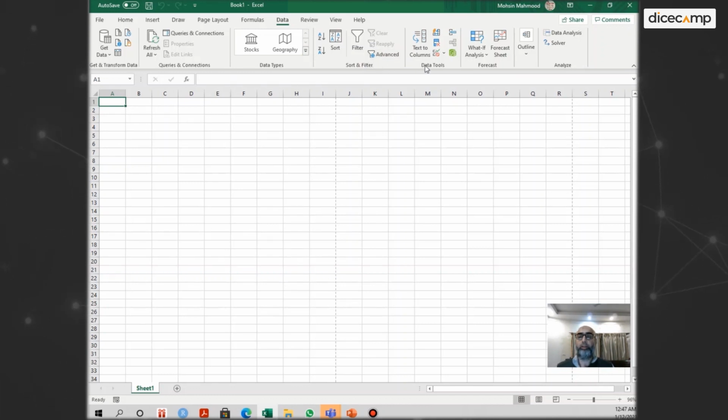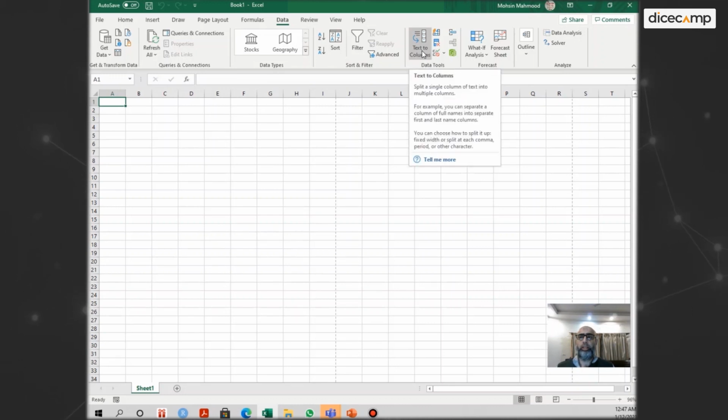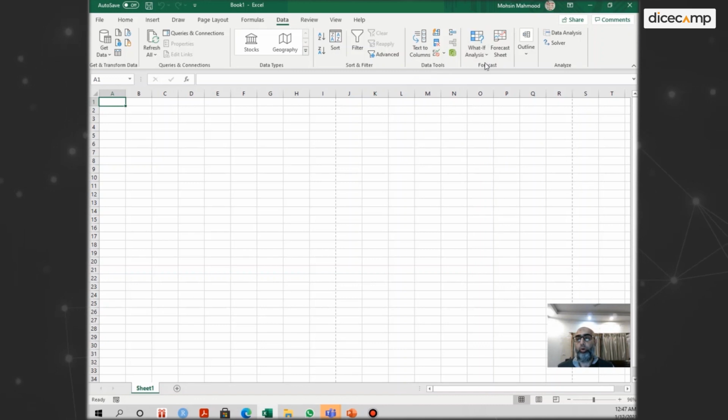And then we have the data tools section, which gives you access to the text to columns option, which is actually a very powerful tool that allows you to manipulate text and perform the slicing and dicing of textual data. I've used this tool a lot of times, and it's actually a real lifesaver. Then you have the forecast tab, where you have the what if analysis, which is something that we will discuss in detail in one of our future lectures.